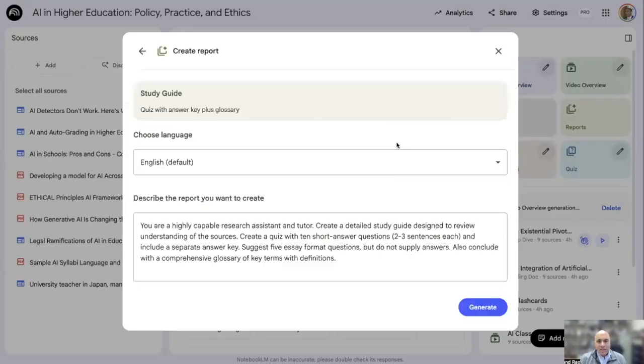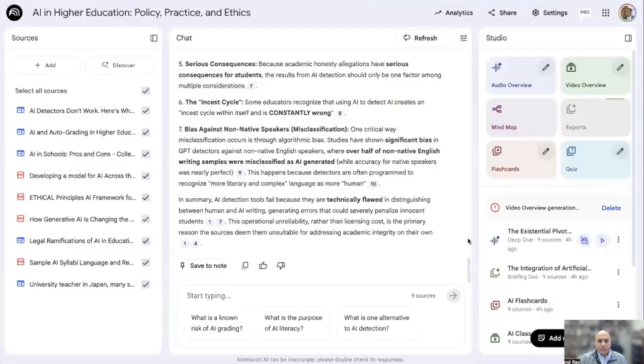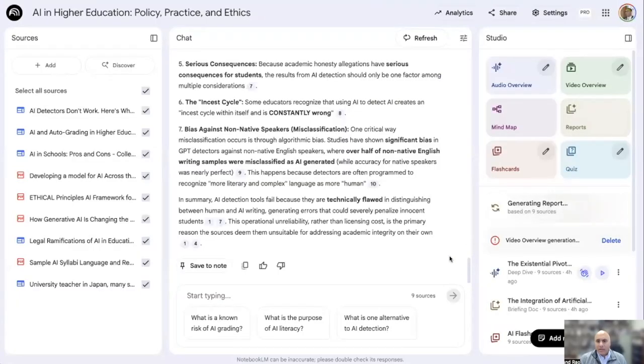In this case, let's try a study guide. Here it's going to be a quiz with answer key plus glossary, and I can change the language, and then I can say what I want the report to create. I'm going to say, create a quiz, suggest 5 essay format questions. In this case, you could actually use this to generate a quiz based on materials that you're using for the class. So if you're thinking about this for course material, that could be useful. And I'm going to say focus on AI detection tools for all of the questions. Like with the others, it'll take a little while to generate, but it'll start generating it based on these documents, and then you'll have that to draw from as well.